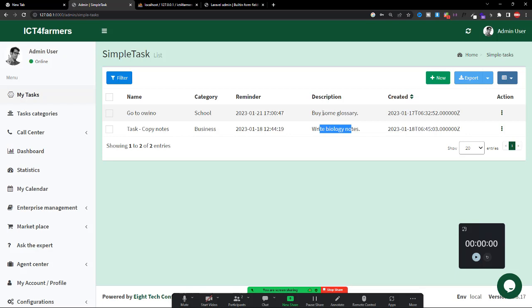So make sure you understand. Just watch out. So make sure you understand these things and they'll save your time, please. So now I don't want the admin to see this thing, the description.